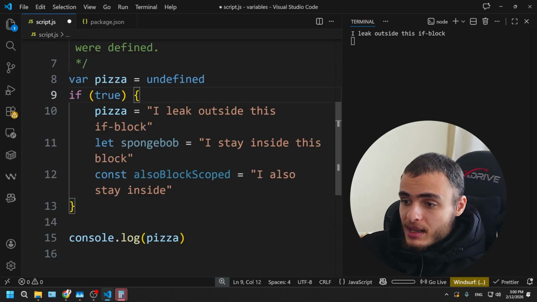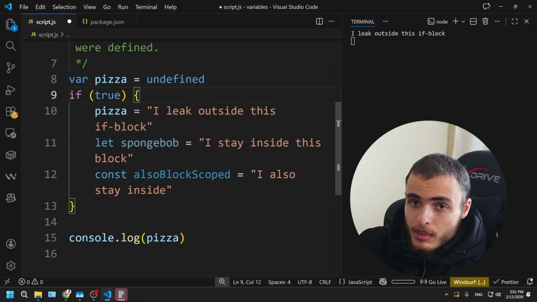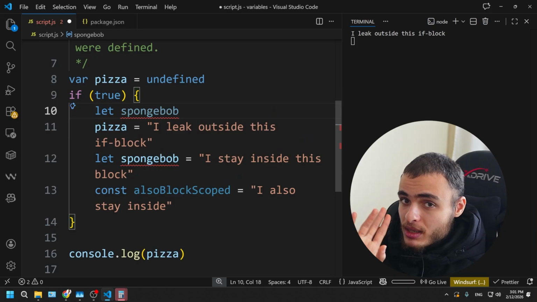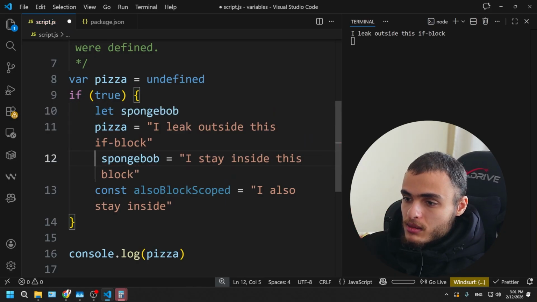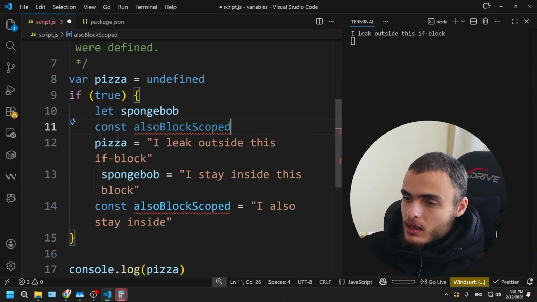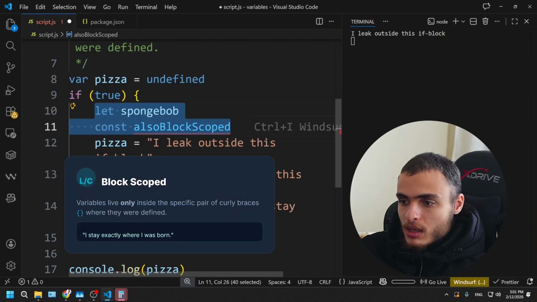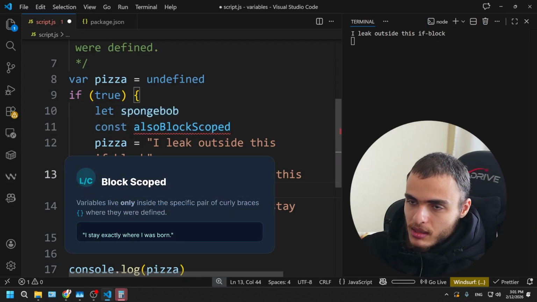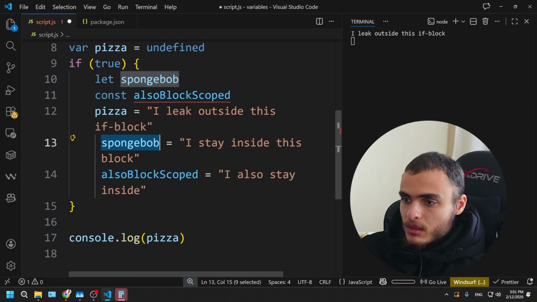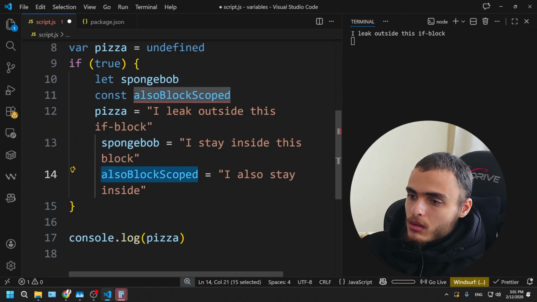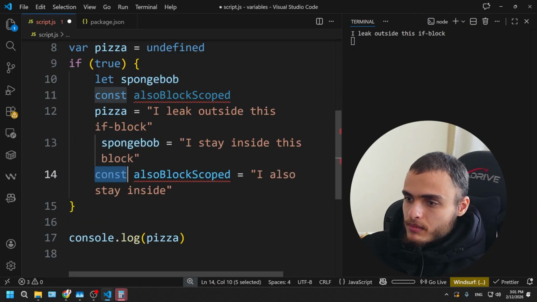However, for let and const, it's hoisted in the block scope like this. It's not initialized, all right? So it's like this. This is basically how it will look under the hood. We can't do this, but under the hood it will look like this, all right? This is why we can access pizza, but we cannot access SpongeBob or the const variable, all right?